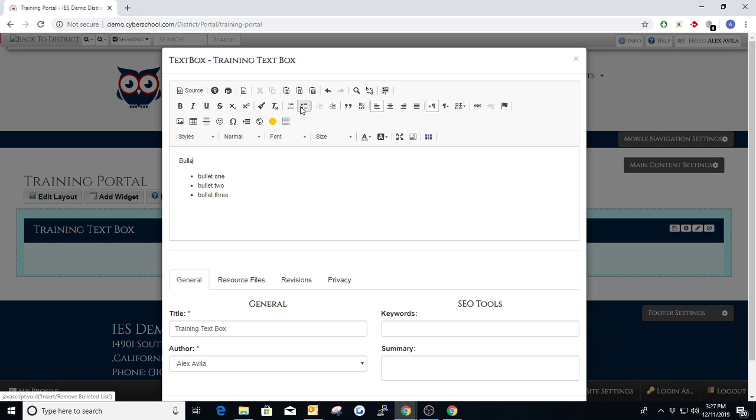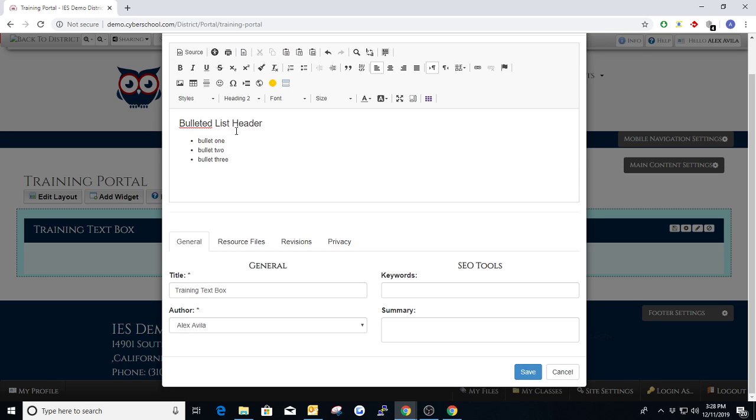So bulleted list header. Let's just say heading 2 there. All right, so a pretty standard list here, where this header is supposed to be defining these bulleted points, and these bulleted points are supposed to be more information about this bulleted list header. So let's go ahead and save this and see what happens.